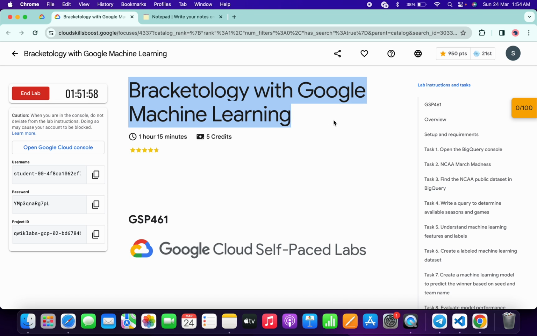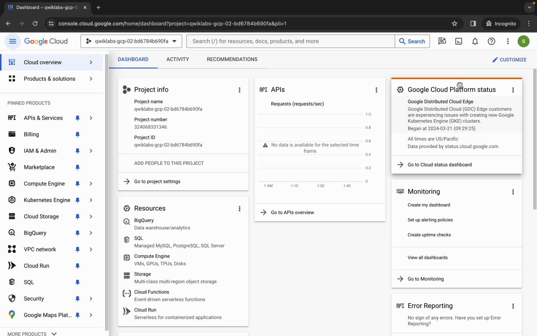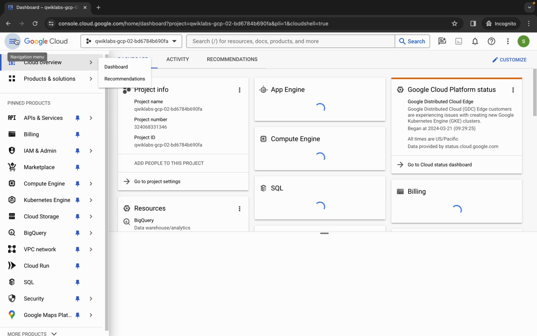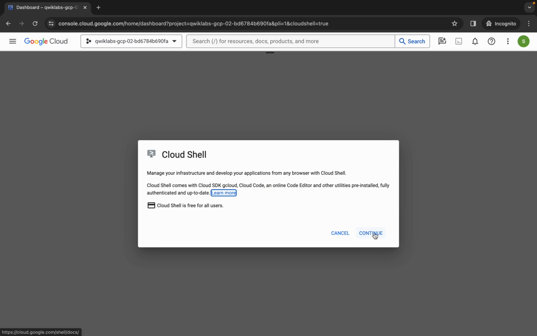complete this lab. So first of all, just simply log in with your credentials, and once you're done with that, just simply come back over here, click on the checkbox, and then click on agree and continue. Now just wait and activate your cloud shell. It will take a couple of seconds, so just wait for that. And now just click on continue.